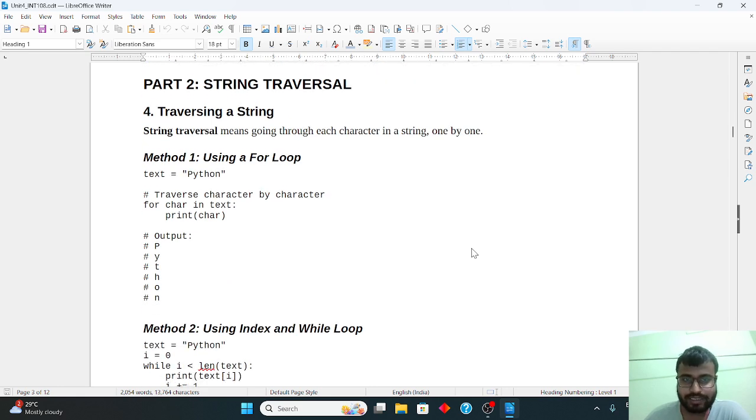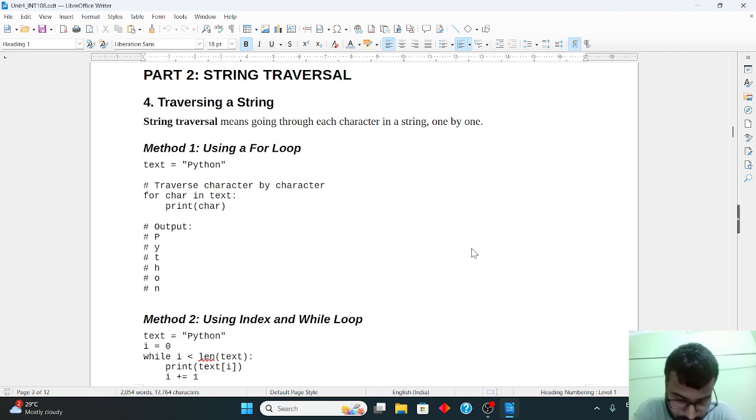So now let's start string traversal. The literal meaning of traversing is traveling. Applying logic, traversing a string means traveling across a string. So string traversal means going through each character in a string one by one. That's the meaning of traversing a string.